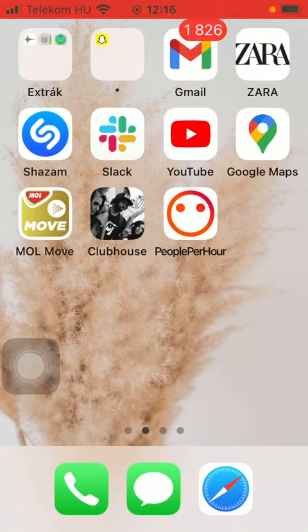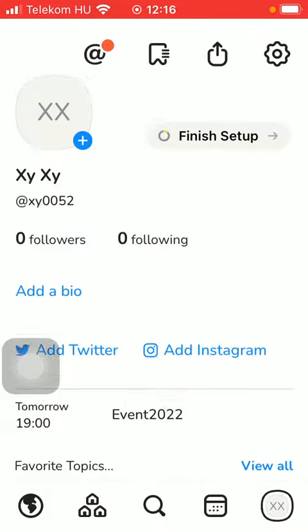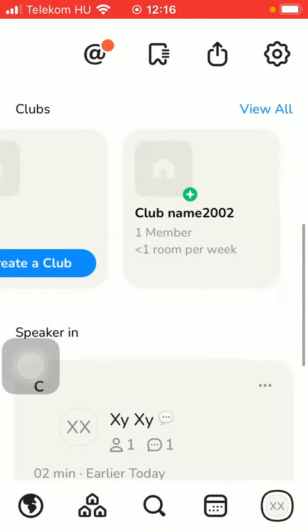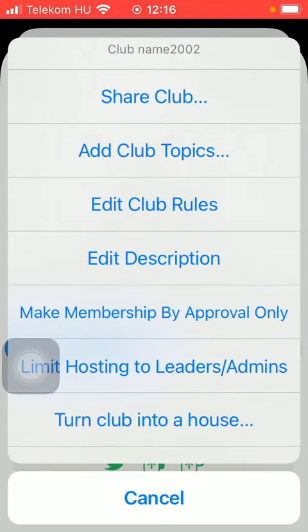First of all, open the app on your phone. After that, tap on this last icon down below. Scroll down to the club section and tap on your club. Click on the settings button in the upper right corner of the screen. Tap on edit club rules, which is the third option.